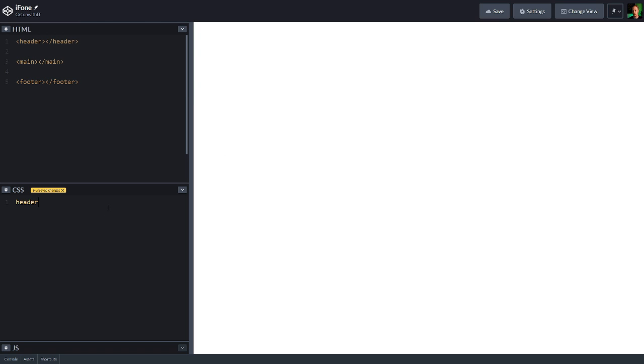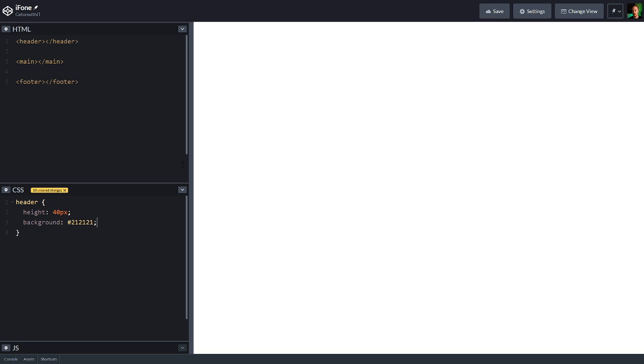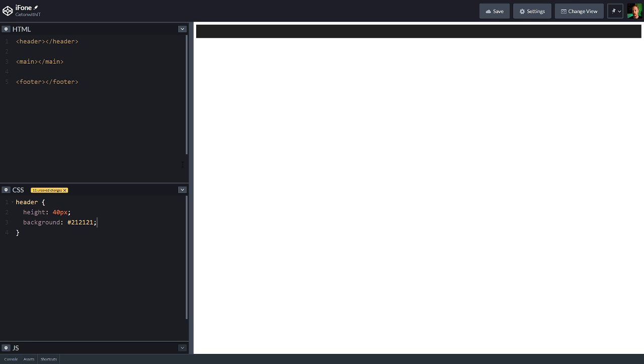So let's go ahead and add some style to the header. I'm going to begin with a height of 40 pixels, and I want a background that's quite dark, almost black. For this, I'm actually going to use the color picker that we looked at last time. Head over here, and something like that I think will be fine. Copy all of that code there, paste it in. Don't forget to pop those semicolons on the end of your styles in your CSS, it's very important.